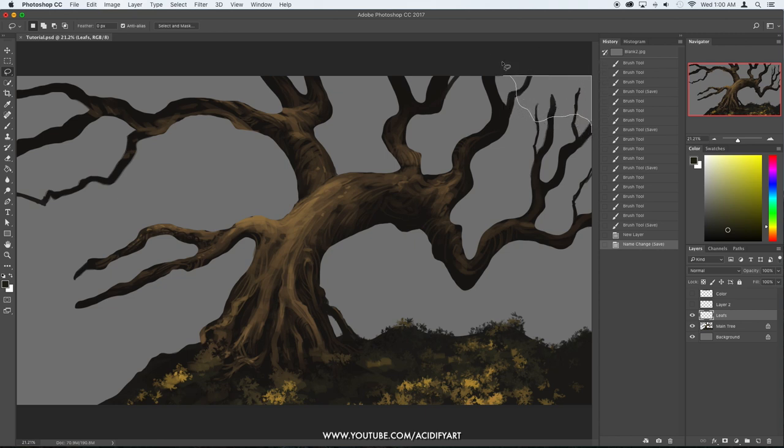And with the paint bucket tool, fill in the area with a dark color, such as dark green. Now repeat this process to any areas you want to add leaves to.